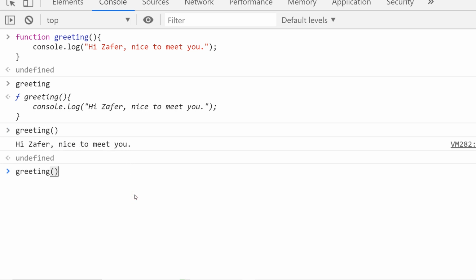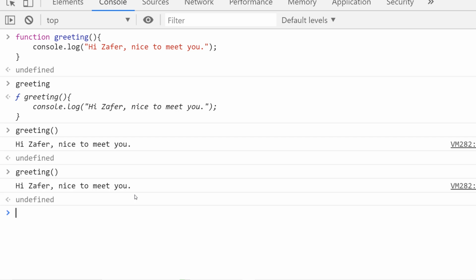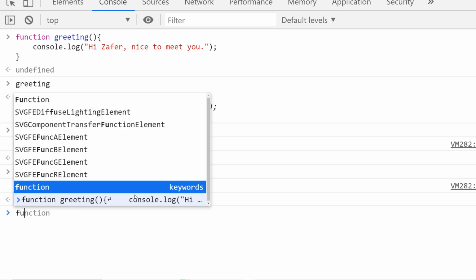The problem here though is even if I keep executing it, the greeting message will not change. The goal is I want to pass in different names, and I want my greeting function to work with any name. I want it to say, hi Tom, nice to meet you, or hi John, nice to meet you, and so on and so forth. So we do that by supplying the name. And let's see how we do that.